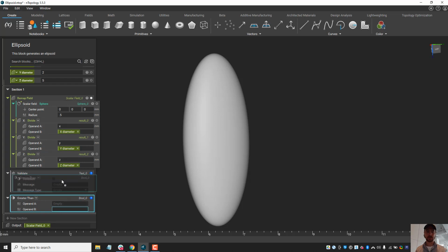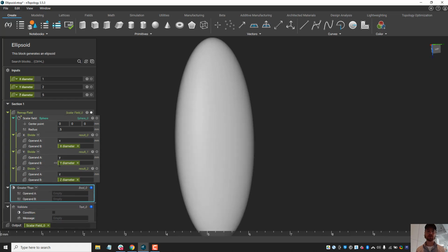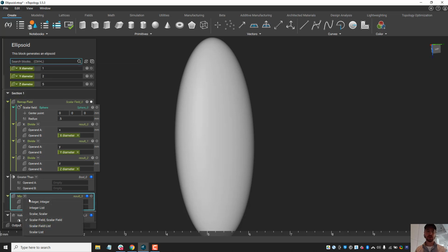So in this case, I'm going to take a greater than block. Because we don't care if all the diameters are negative, 2 of the diameters are negative, or 1 of the diameters is negative, either way we want to pass an error if any of the input diameters are negative. We're going to do a little bit of a trick, and take the minimum of all 3 inputs. What this lets us do is check the minimum against 0, and if the smallest one is lower than 0, we're going to pass an error.